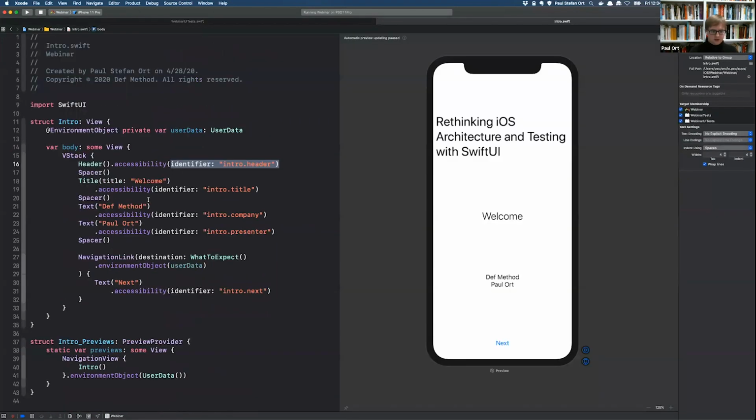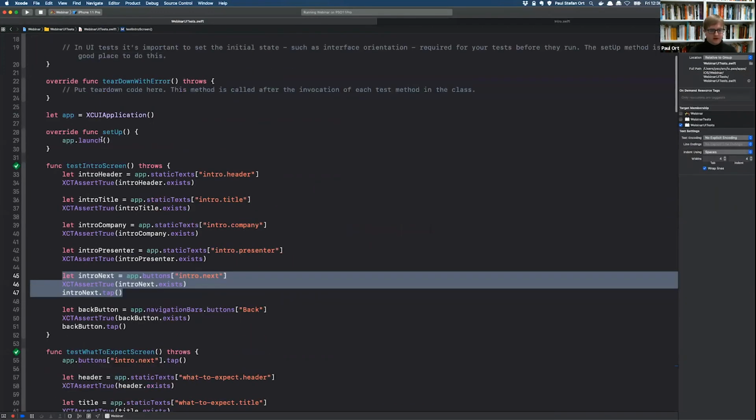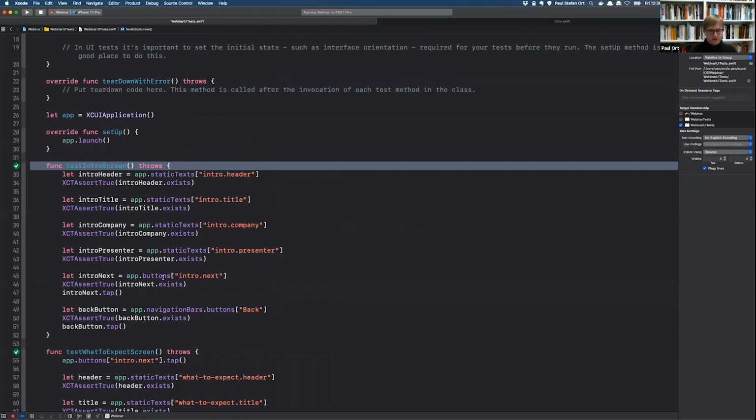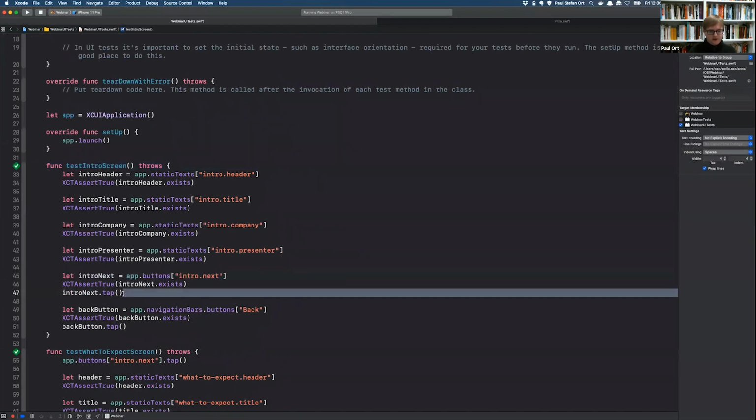At the end of each screen, there is a navigation link to the next screen or view, and we have an identifier, basically the screen name .next, for each view. So at the end of the intro screen, we go into the next screen, basically confirming that each screen in the app has the elements that we want to be there. This is not asserting anything about the content, but we'll get to one that asserts content and interactivity and changes.